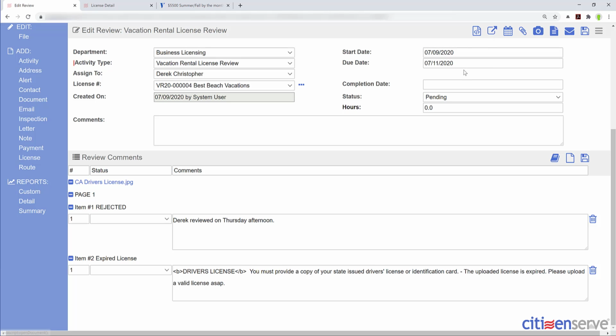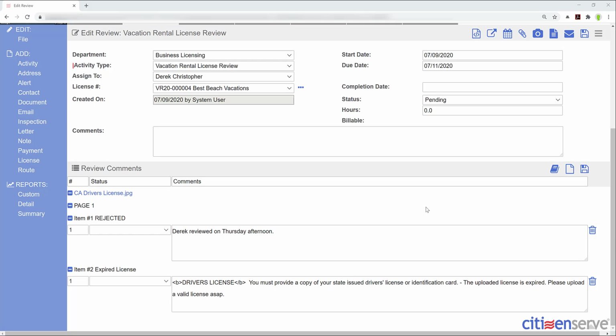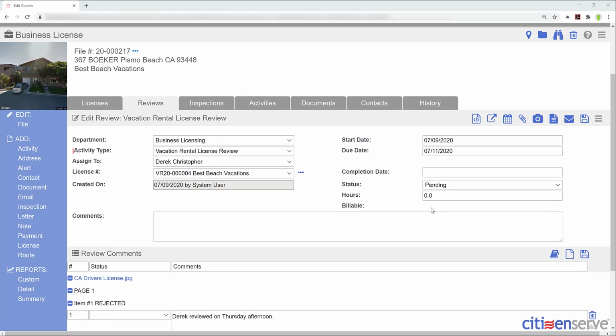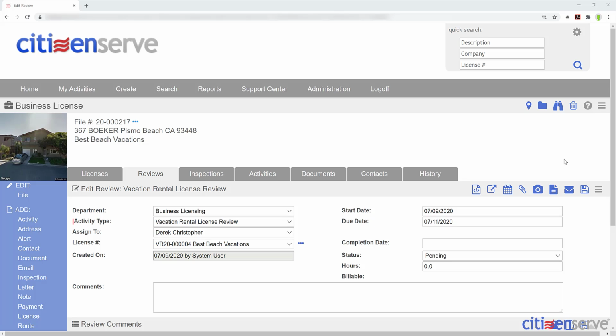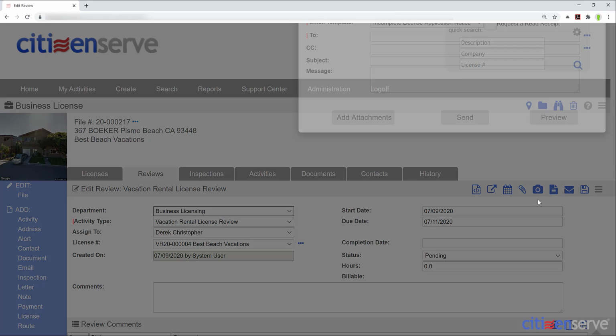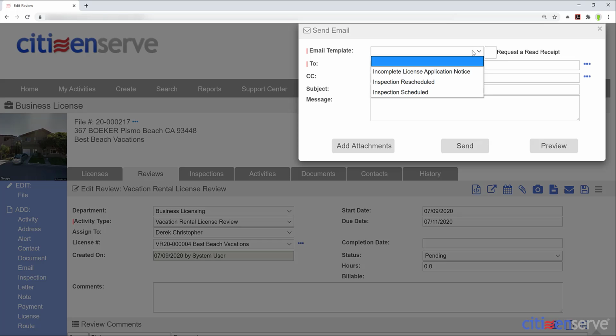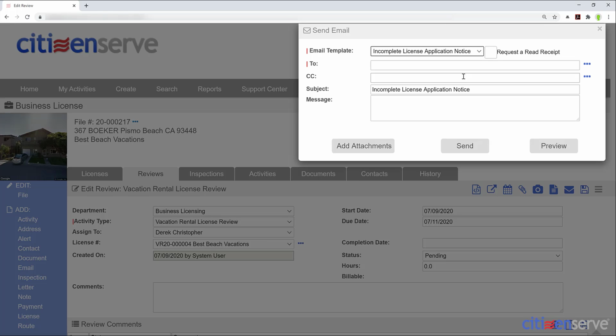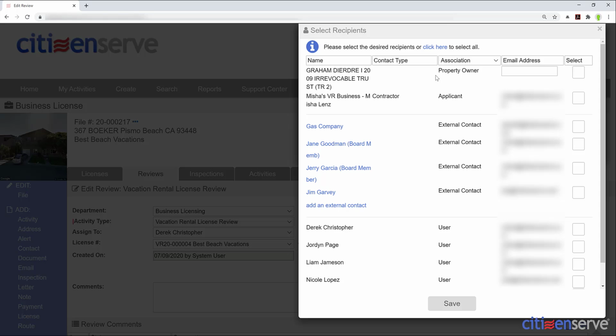We found some issues with the uploaded license, so let's send an email to notify the applicant. CitizenServe makes communicating with the applicant easy. We just select Send Email from the toolbar. Then we select the template for our email. CitizenServe will define as many templates as you need, and you have the option to edit your communications on the fly. When I click the More Information button, I can select the recipient for this email.